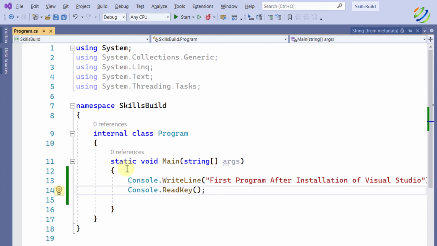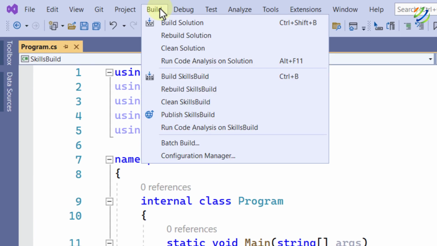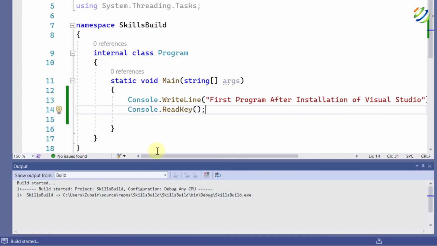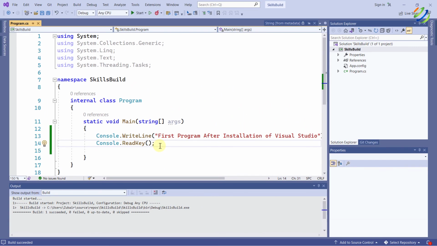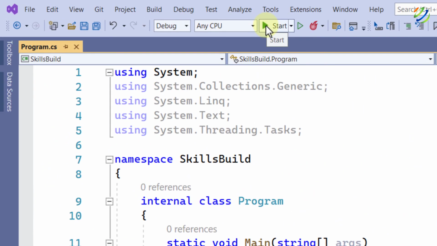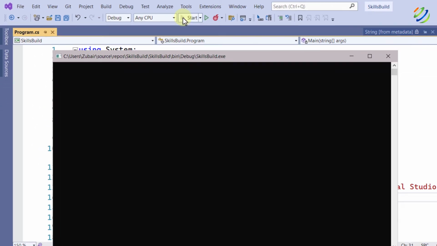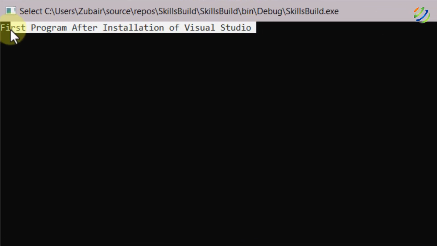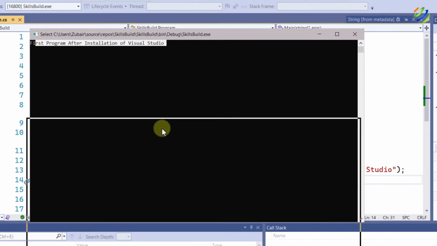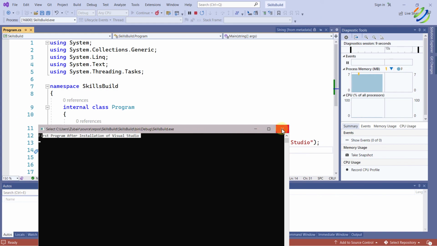Before we run this program, we have to build it first. For that purpose, go to your build and click on build solution. It will build our program and here it says 1 successful, 0 failed, 0 up to date, 0 skipped. It means we have done everything successfully. Now in order to run this program, here we have a button that says start. Just click on it. It will launch our terminal and here we have the output: first program after installation of Visual Studio.